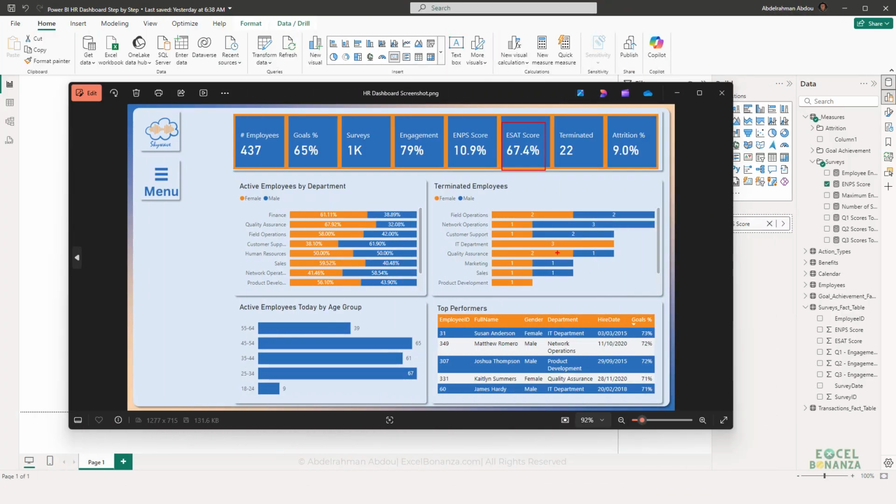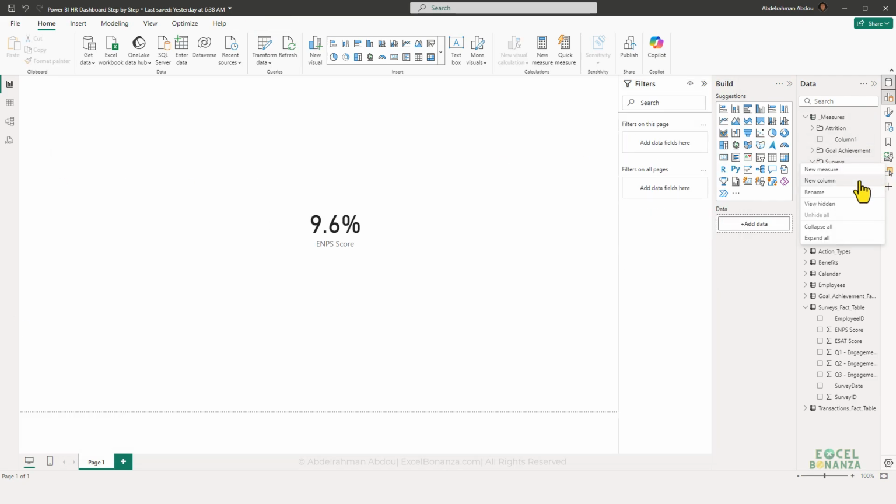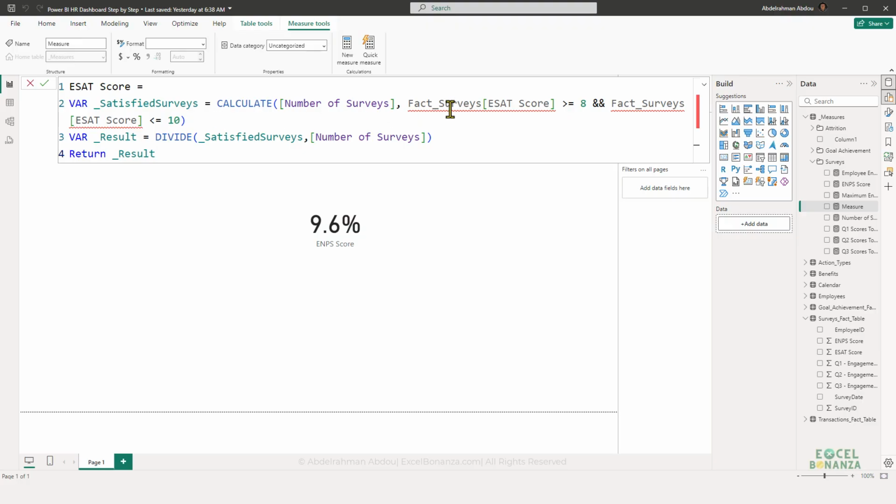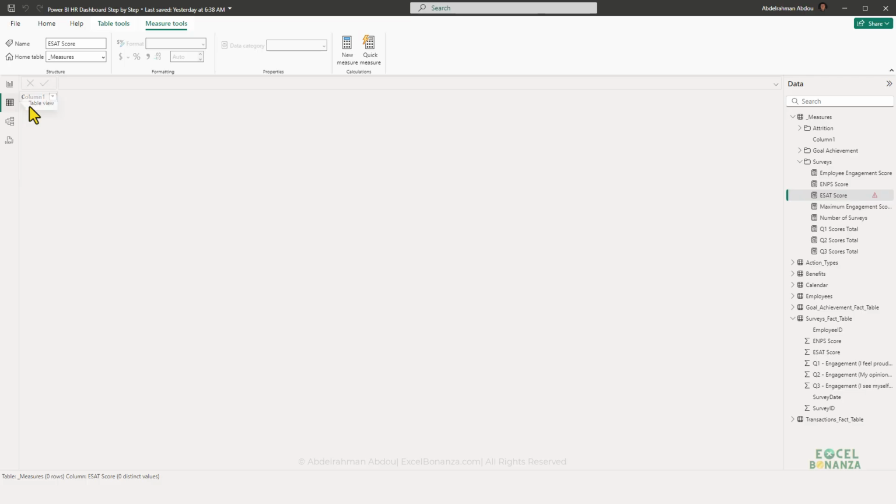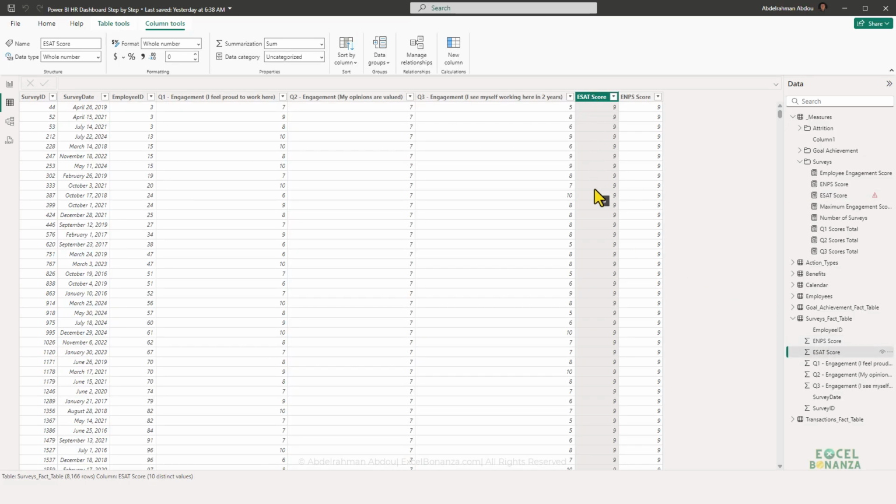The next metric or KPI that we're going to calculate here is the ESAT score. So to calculate the ESAT score, I'm actually going to copy here the formula from the finished dashboard and then explain it to you. So I'm going to create a new measure here. I'm going to paste that measure, and basically on the surveys fact table also we have an ESAT score column. All right, so this ESAT score column here on the surveys fact table is also an answer on a scale from 1 to 10 on how much you are satisfied with this company's workplace.